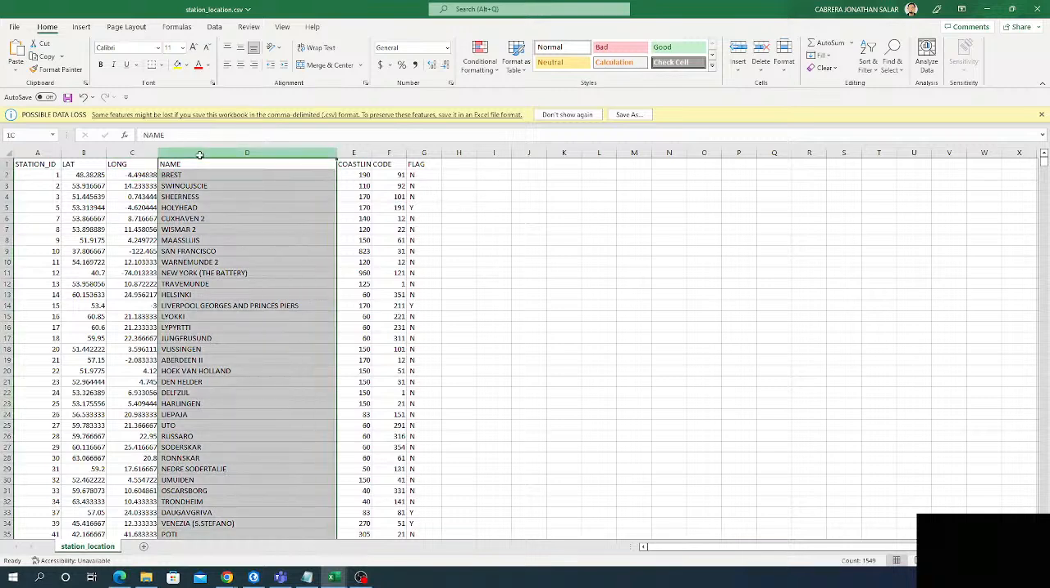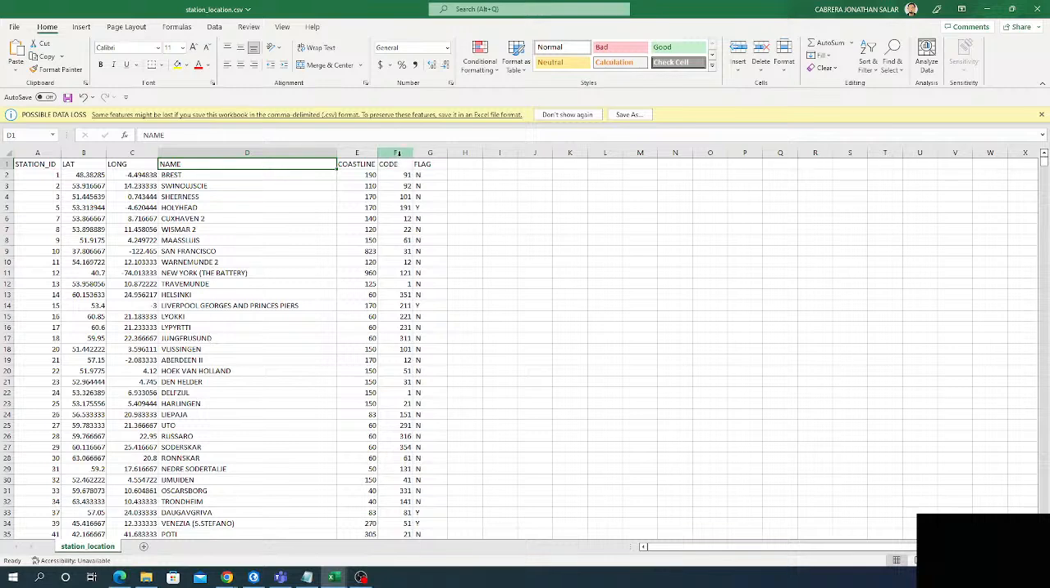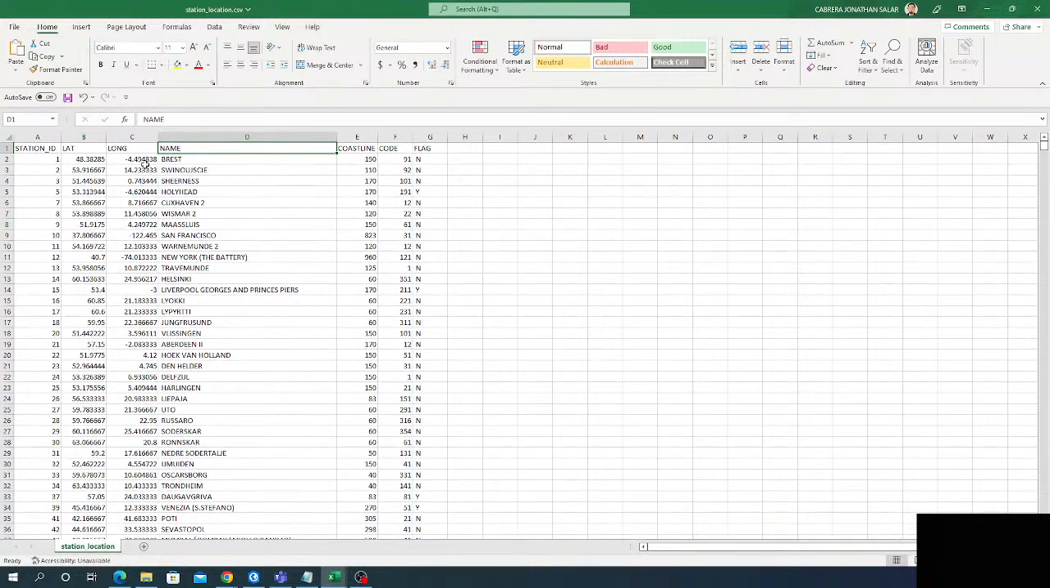And we have other data, like the name of the station, the coastline, the code, and a flag, yes or no. If yes, there's something wrong that you need to check in the information. But this is not important to us, because our intention for today is to plot the data from Excel using the lat long. Okay, so how to do that?